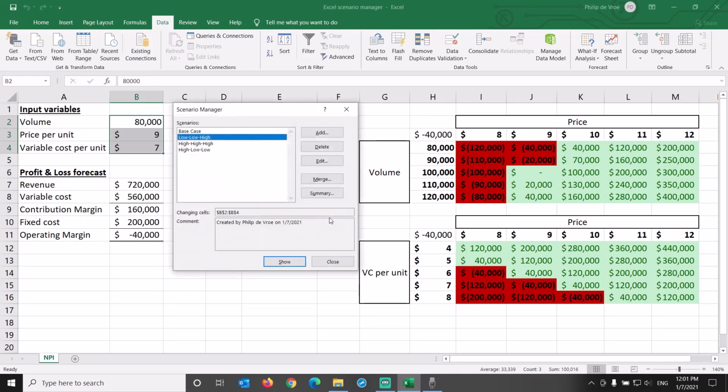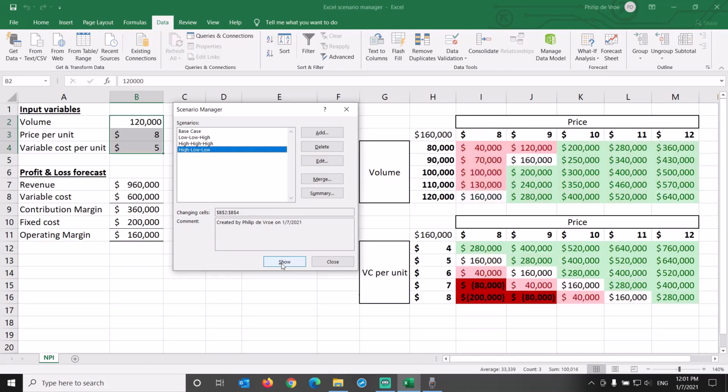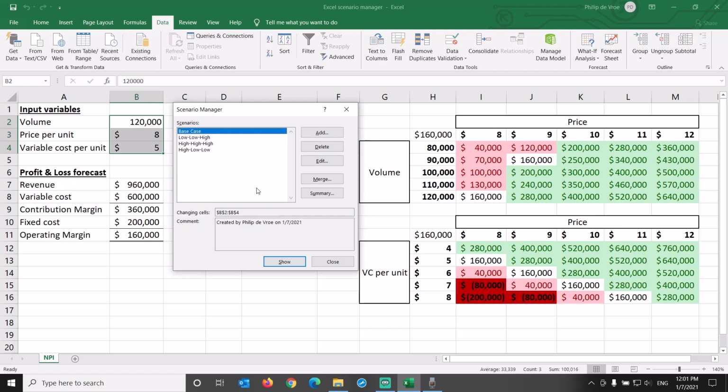If we click on the High, High, High scenario and show that one, we get a positive operating margin of $400,000. If we click on High, Low, Low and show this scenario, the operating margin is expected to be $160,000. We can switch between showing and editing the various scenarios, or we can restore the base case scenario if that turns out to be the one we want to pursue after all.